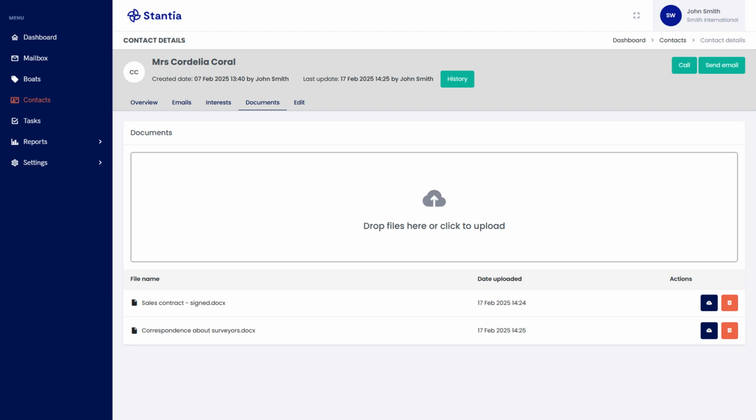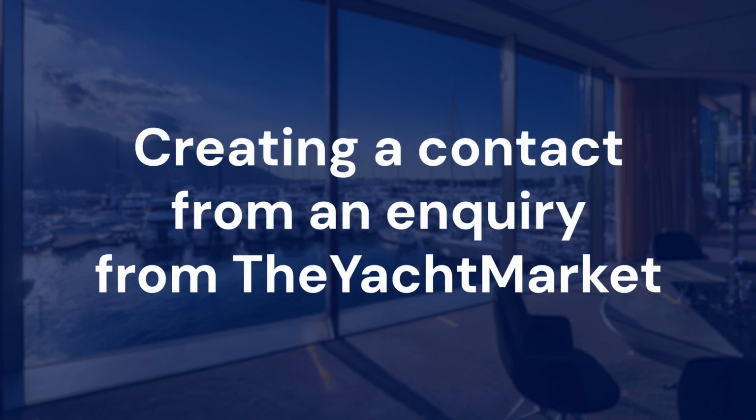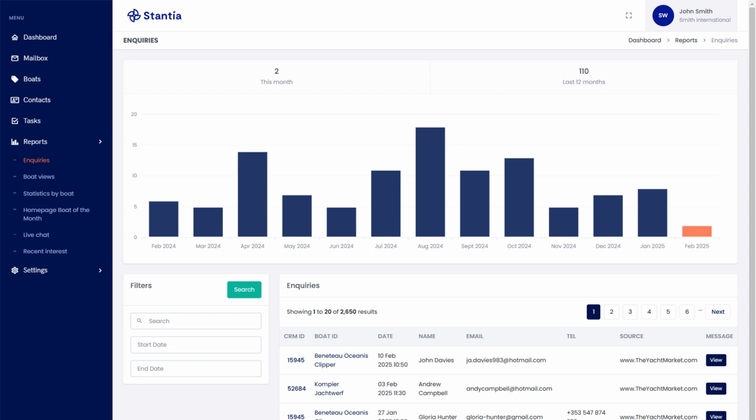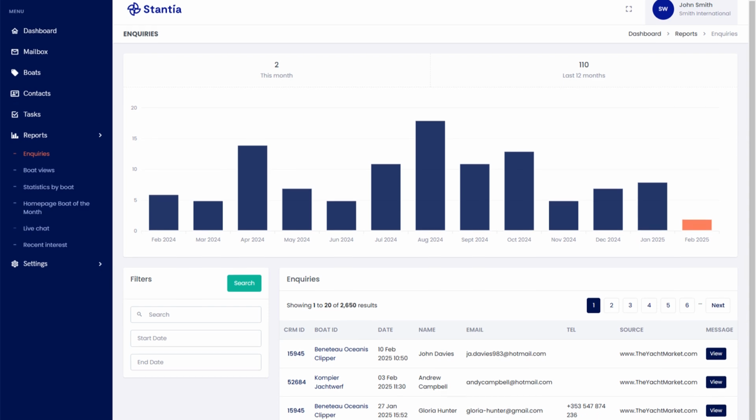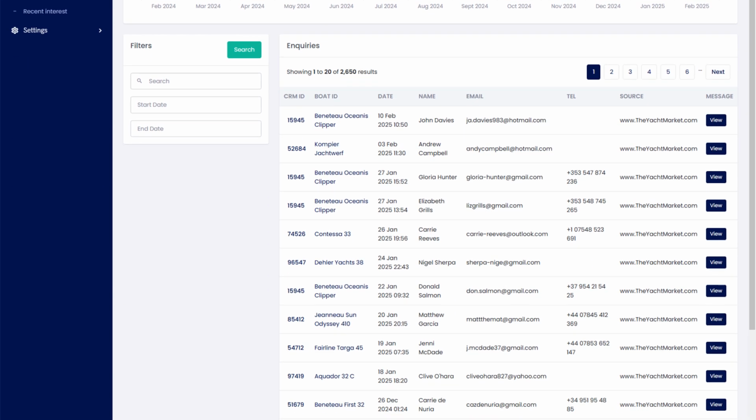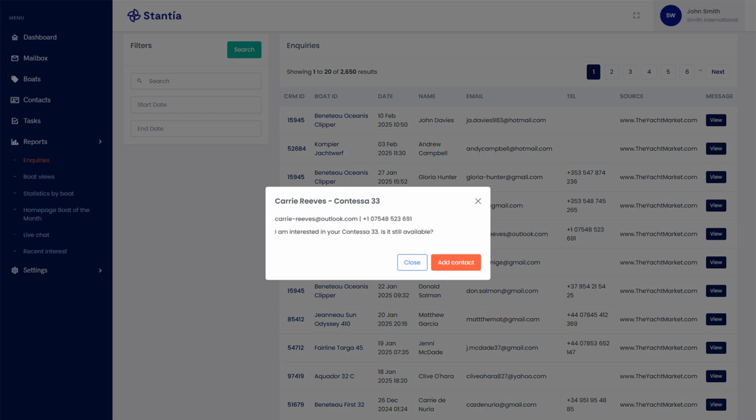Creating a contact from an inquiry from the yacht market. The Enquiries report displays all inquiries about your boats from the yacht market. You can very quickly create contacts from inquiries. Just click the View button to show the details, then click the Add Contact button.